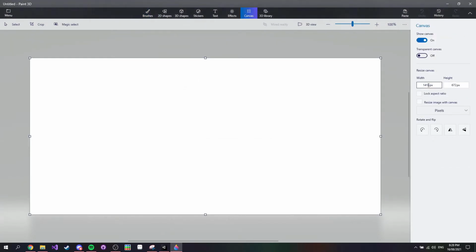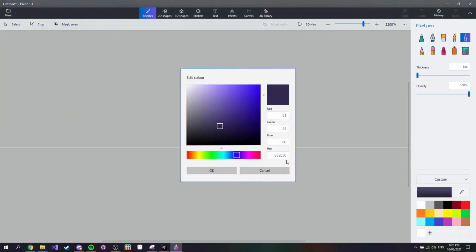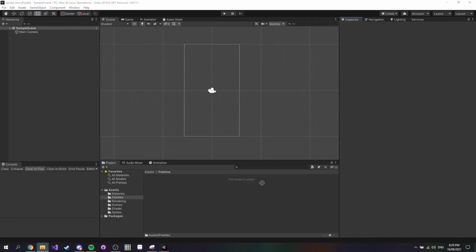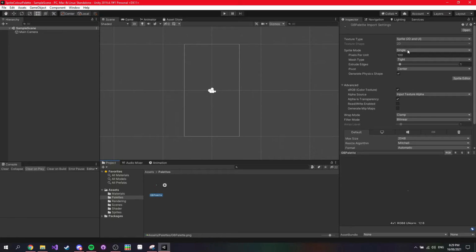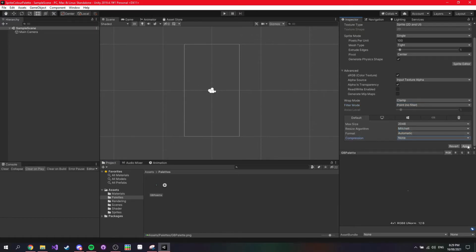And to create a palette, I'm just going to open up Paint, set my width to how many colors I want, and the height to 1. And then zoom all the way in, and then just copy across the colors into the palette like so. Import that back into Unity. Then we want to set the filter mode to point. So down the bottom here, filter mode point. And then if you get this warning, all you have to do is set the compression to none and hit apply.